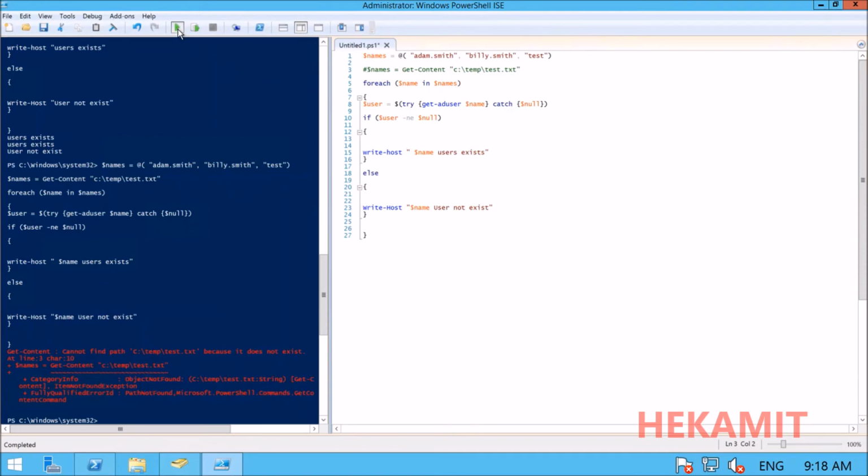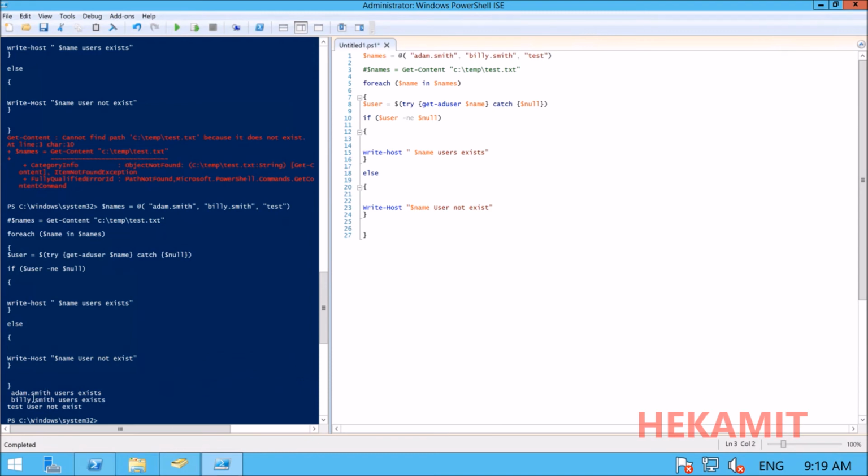So I'm going to execute the script with the help of the array. So here we have the proper result. Adam Smith exists, Billy Smith exists, test user not exist. So this is the basic way in order to search for a larger number of users in the Active Directory. This is a simple way to do it. So I have given a skeleton now. You can develop the scripts with many properties, or you can pass arguments in the scripts, which you can develop on your own.